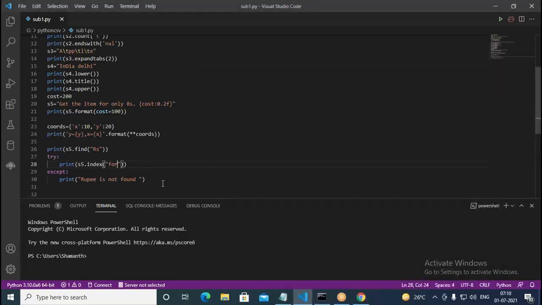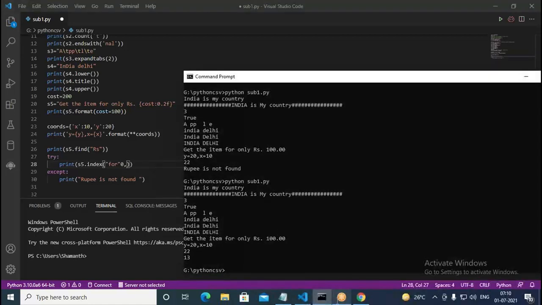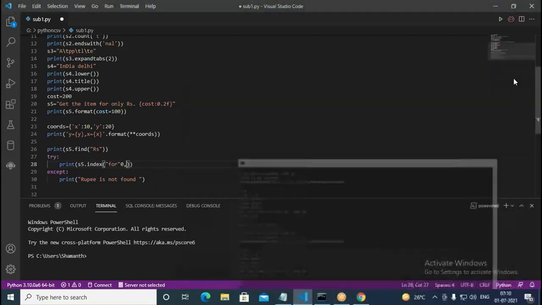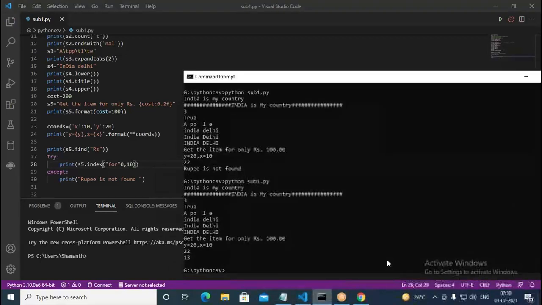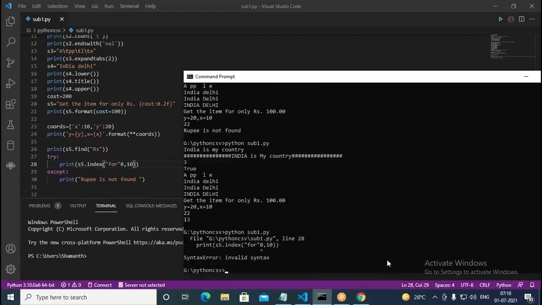Now what I say here in this, once again, index, here I try to go for. Then in this, I specify for followed by 0. Then where exactly is that found? It was found somewhere in the 13th position. But this time I just give 10. Let us see what it does.